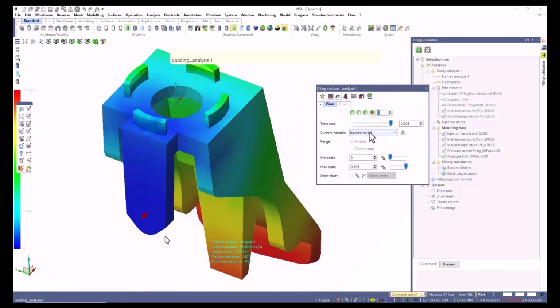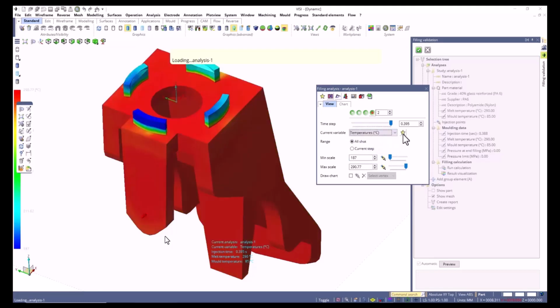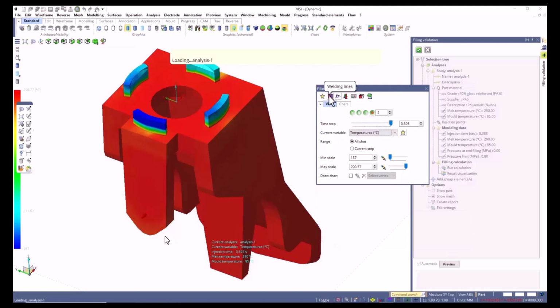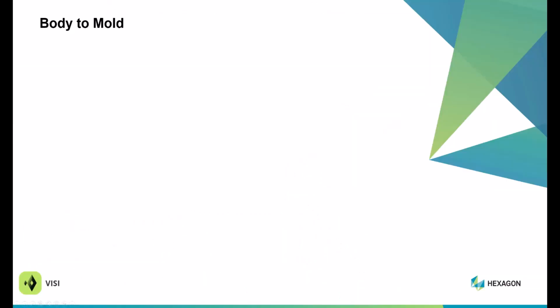So as soon as that's complete, you can see all the additional options. Previous to the filling validations, you just had isochrones, which is used to simulate the filling of the plastic, but now you have these additional options that were previously available inside of the flow light options. So you can change your different properties around. You can see different shear stress. You can display weld lines and air traps. Those were only available previously inside of flow light, now in filling validations.